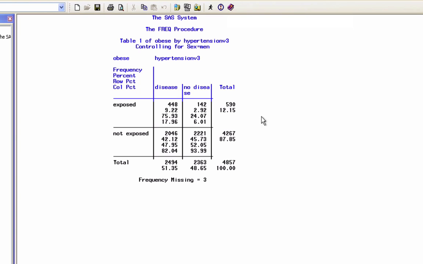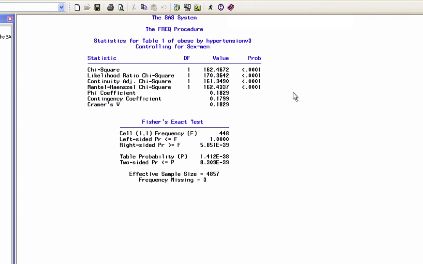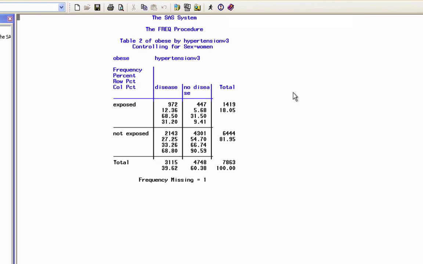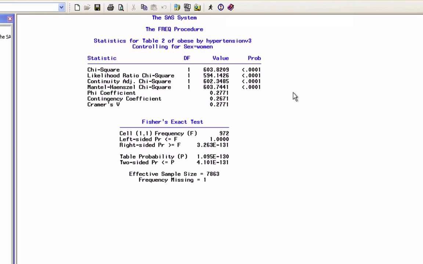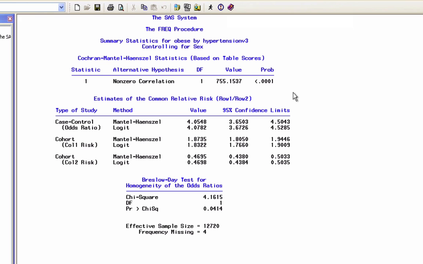Here are the results. So this is the relationship between obesity and hypertension among the men. Here are some chi-square results for that cross-tabulation. Here are the results among the women. And again, some chi-square statistics for that cross-tabulation. And the CMH1 information does not get provided for each gender-specific analysis or cross-tabulation. It gives you the overall result.